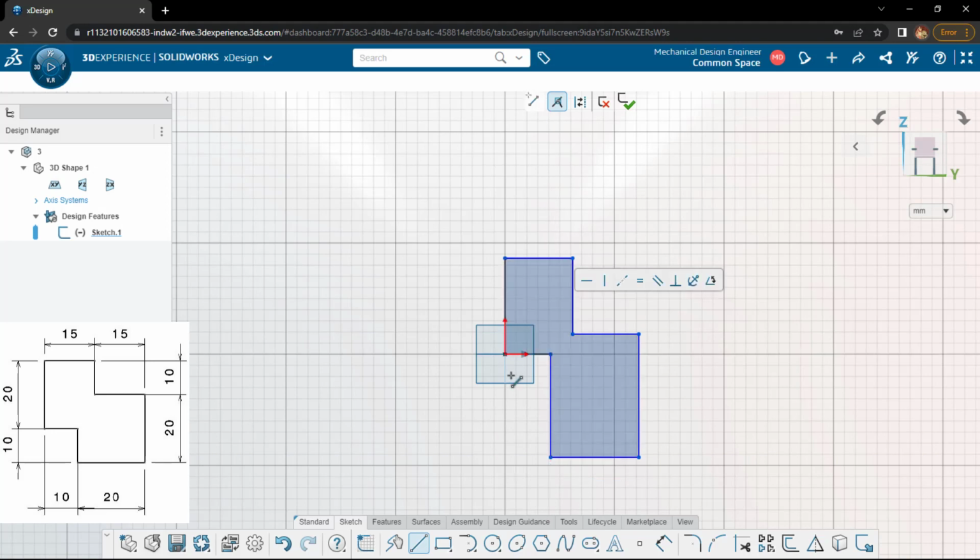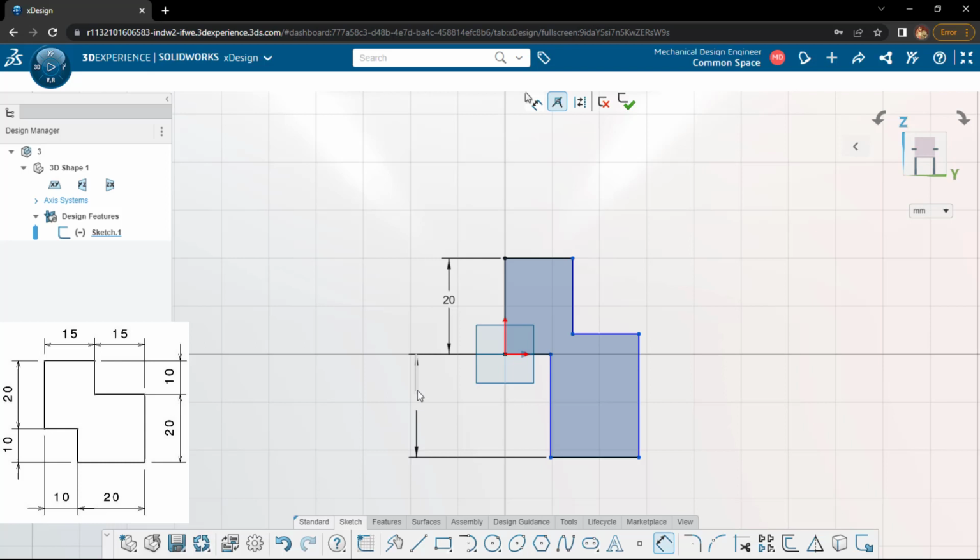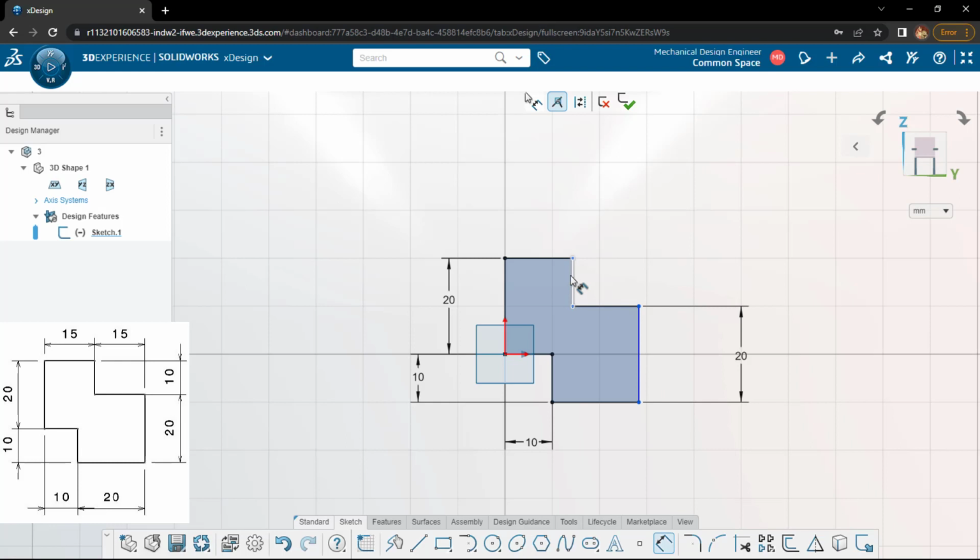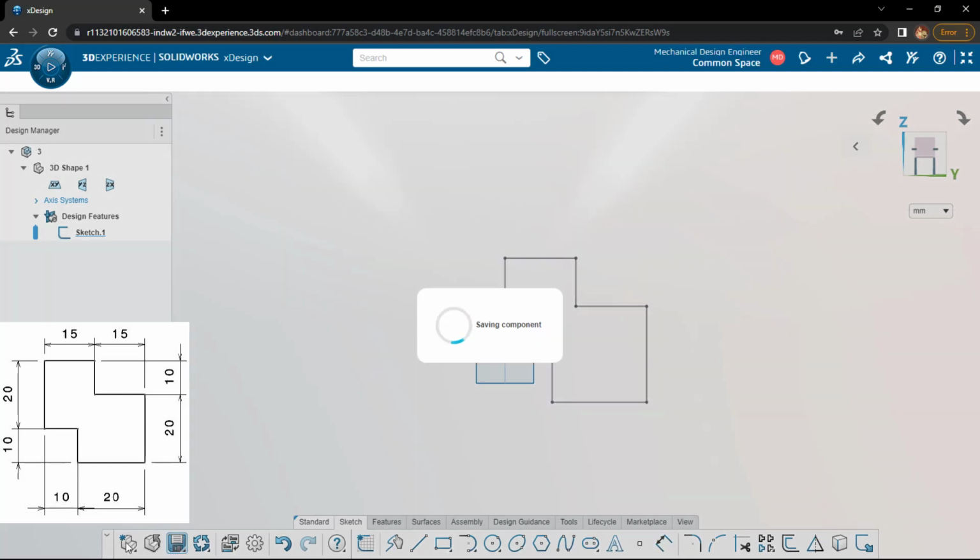And define the dimensions. D is the shortcut. Escape. 20. This is 10. This is also 10. 20. 15 and 15. Yep, so that's all. Quite easy one. I'll create the next one.